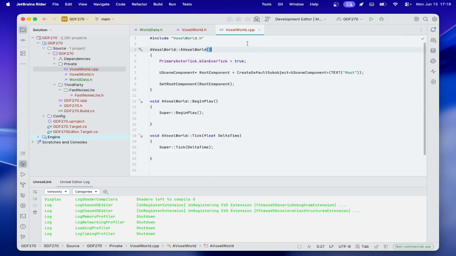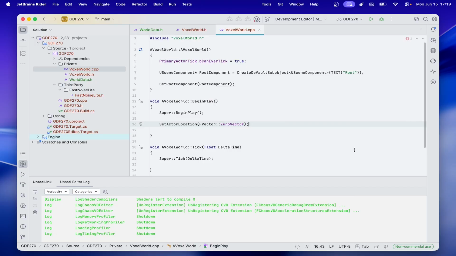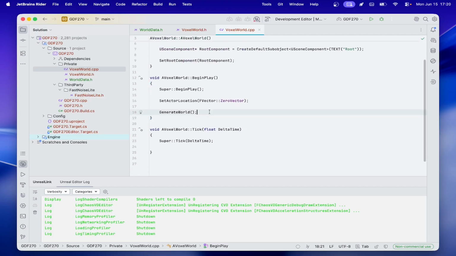Now, let's go to the beginPlay function and make sure that the world actor is always at the origin. This way it doesn't add any additional position to our blocks when it generates them. We can do this by calling setActorLocation and passing it the 0 vector. After that, we will call the generateWorld function, which we still haven't implemented yet.